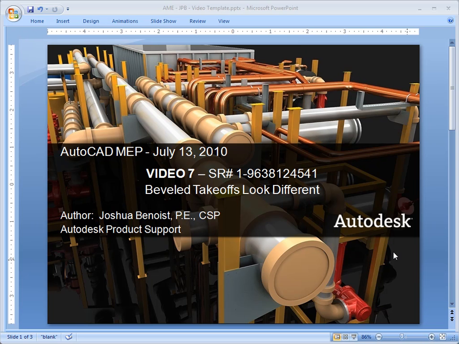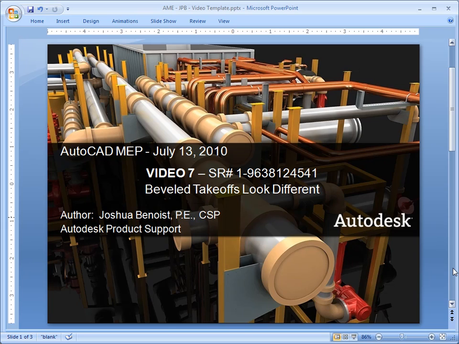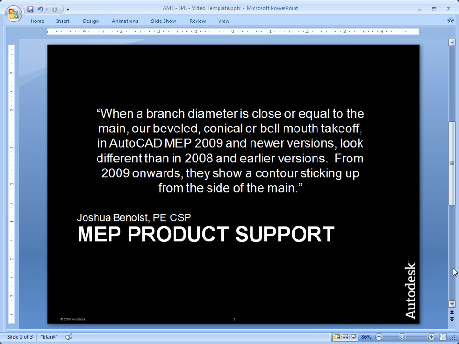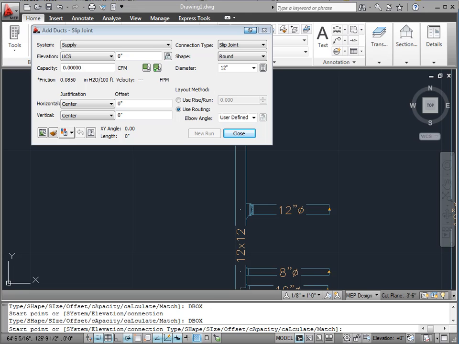We're on video 7 where we're talking about beveled takeoffs, mitered and conical takeoffs and how they look different between 2008 and newer versions and how they have that contour. So here's a quick description of the issue. Pause the video if you need to.